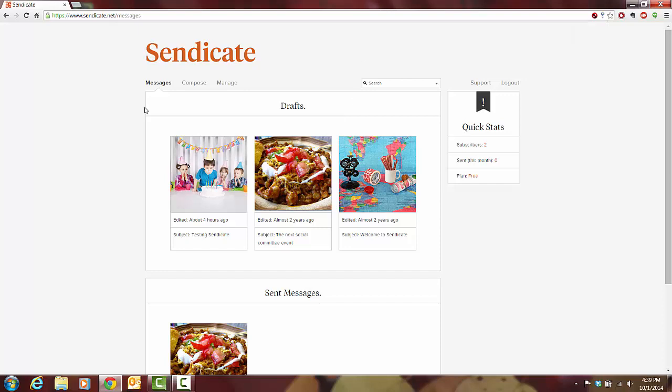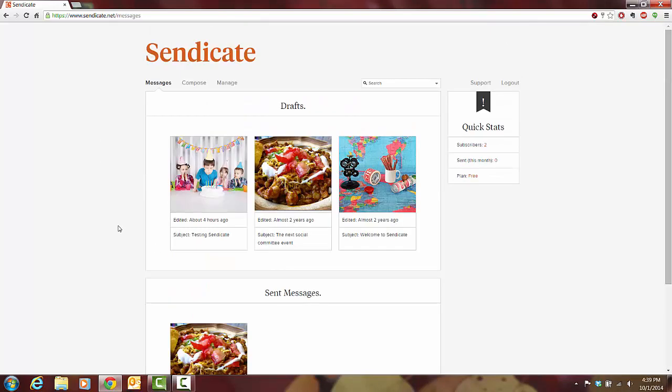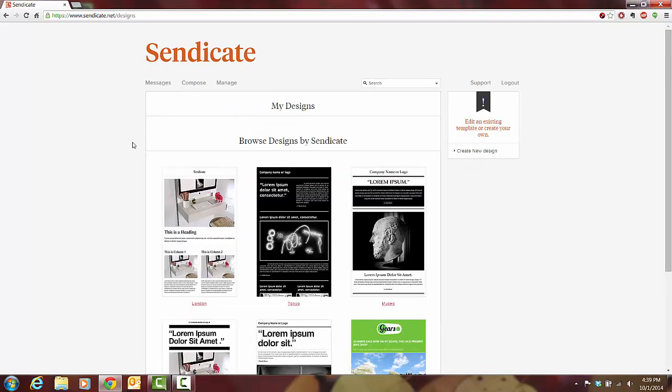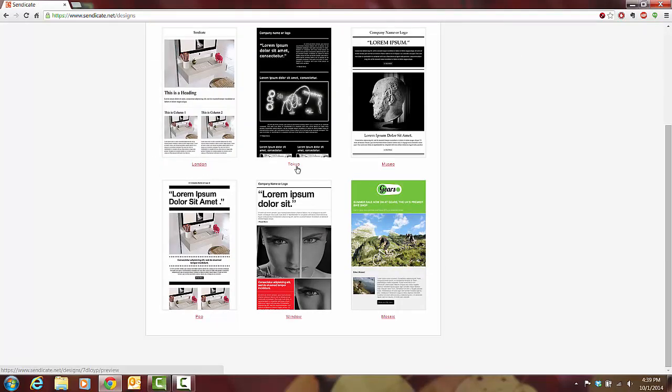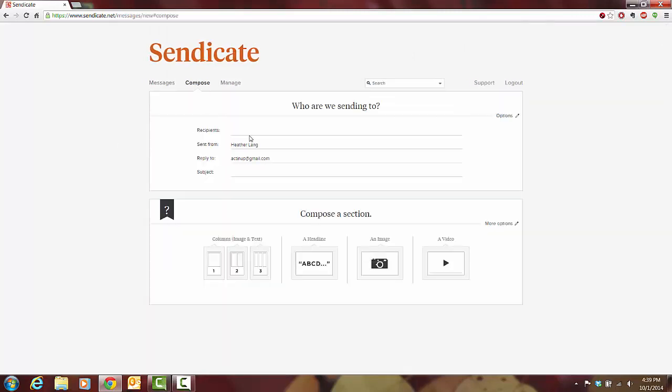Some of the other things you will notice is down here with your sent messages, you can actually see how many were sent, how many times it was opened, how many times it was clicked, and you can actually get percentages, records, and data about your actual emails that you sent. And so when you are ready, you can actually manage, you can choose designs. You can choose different designs based on templates if you wish, either London, Tokyo, Museo, Mosaic, things like that. And then you can go that route, or you can compose from scratch.